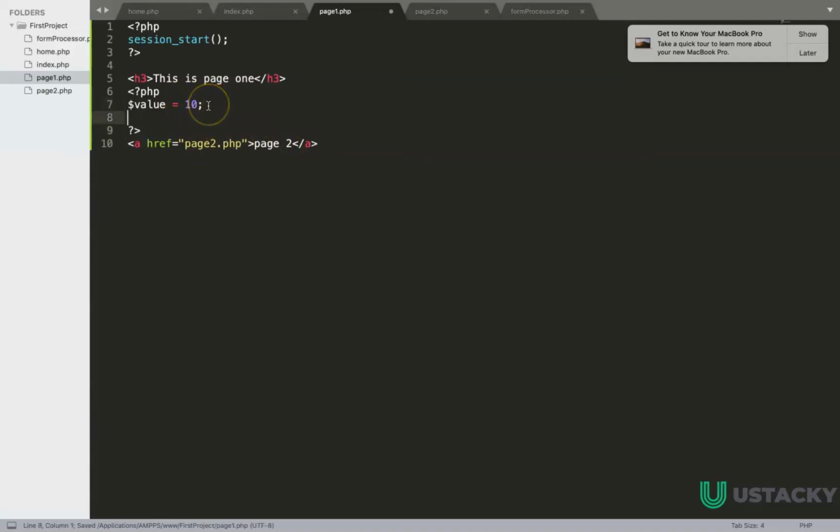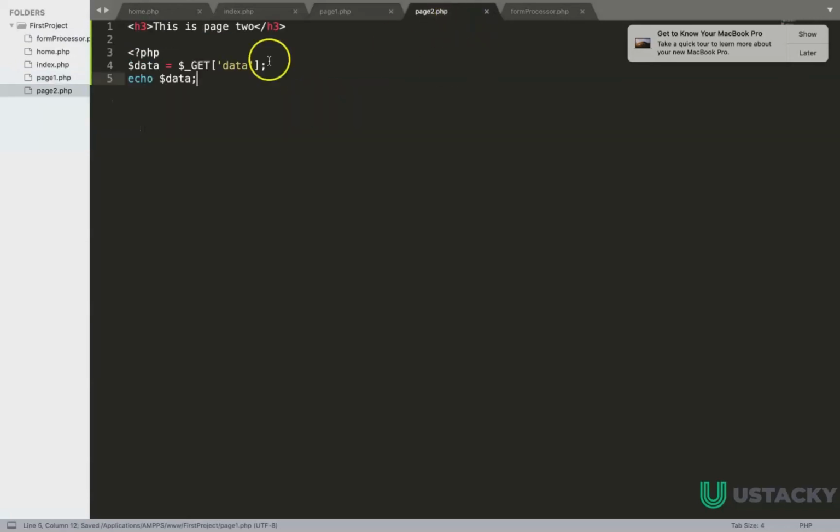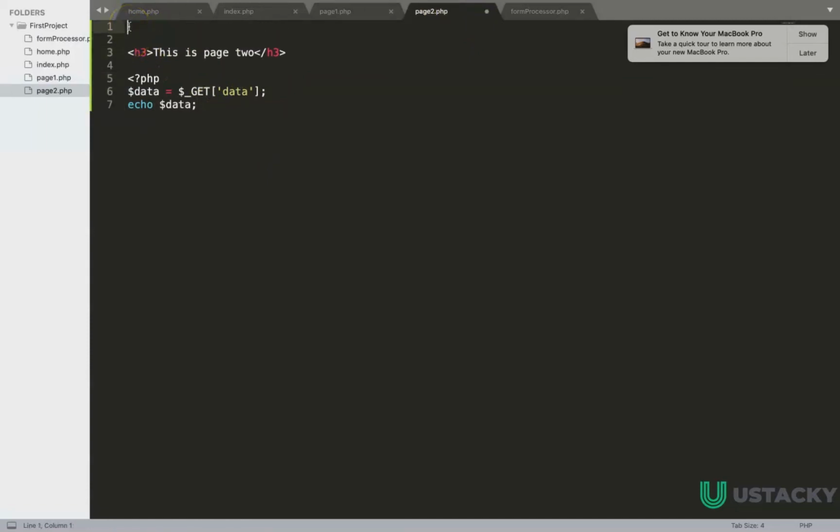So we need to set the value of session. Let us use a key of data, the same thing as $value. So we are done for this page, and on page 2 we need to start the session also.